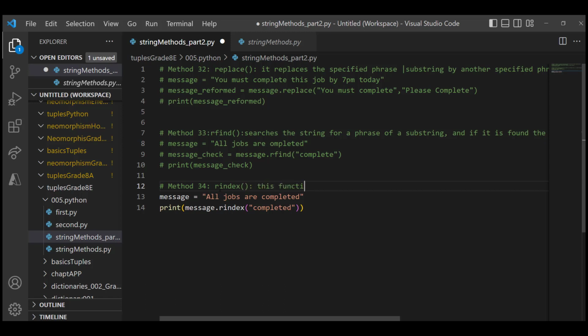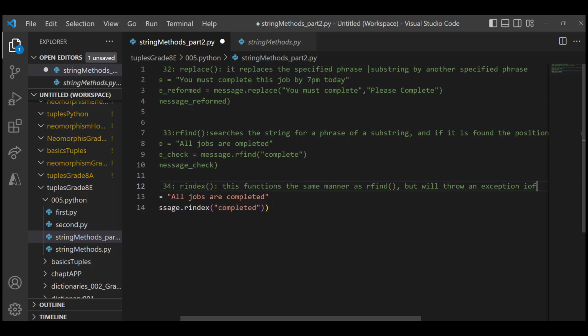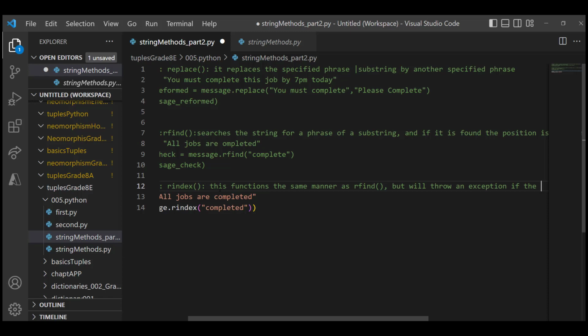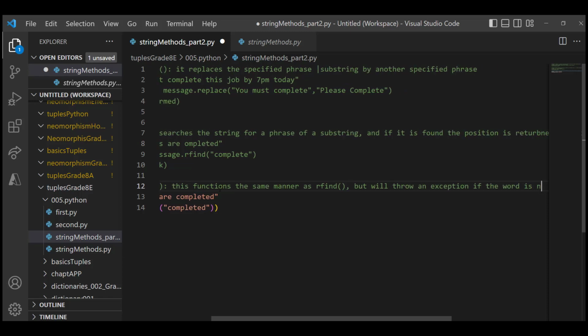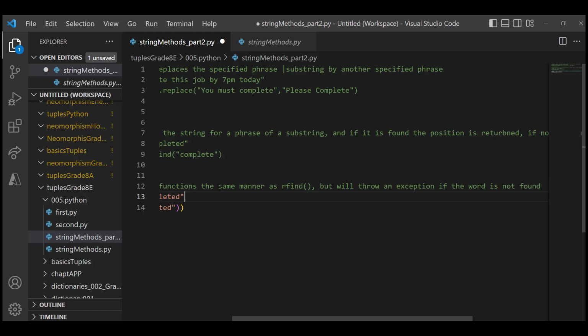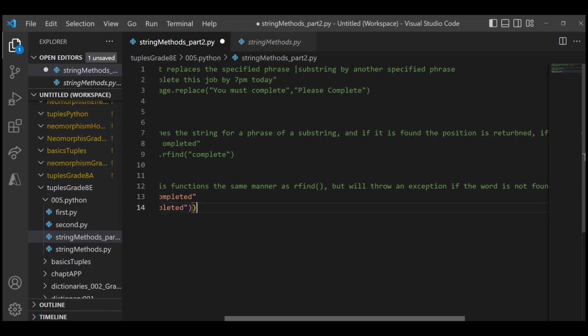Now what I will do here is give this method rindex. This functions in the same manner as rfind, but will throw an exception if the word or the phrase is not found. Okay, so that's a simple way to tell about this particular method.